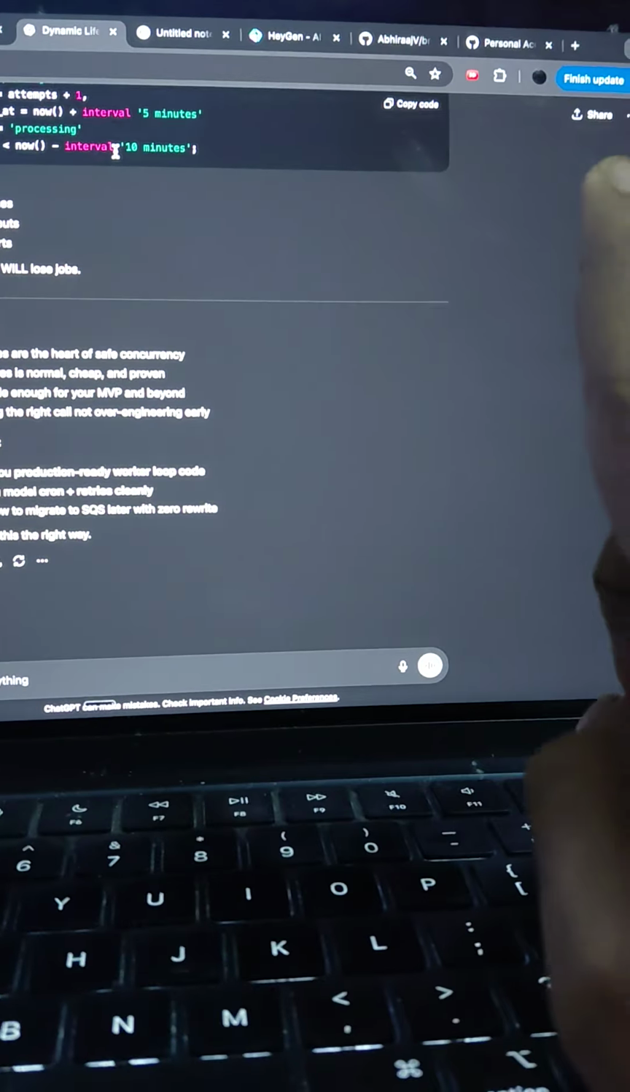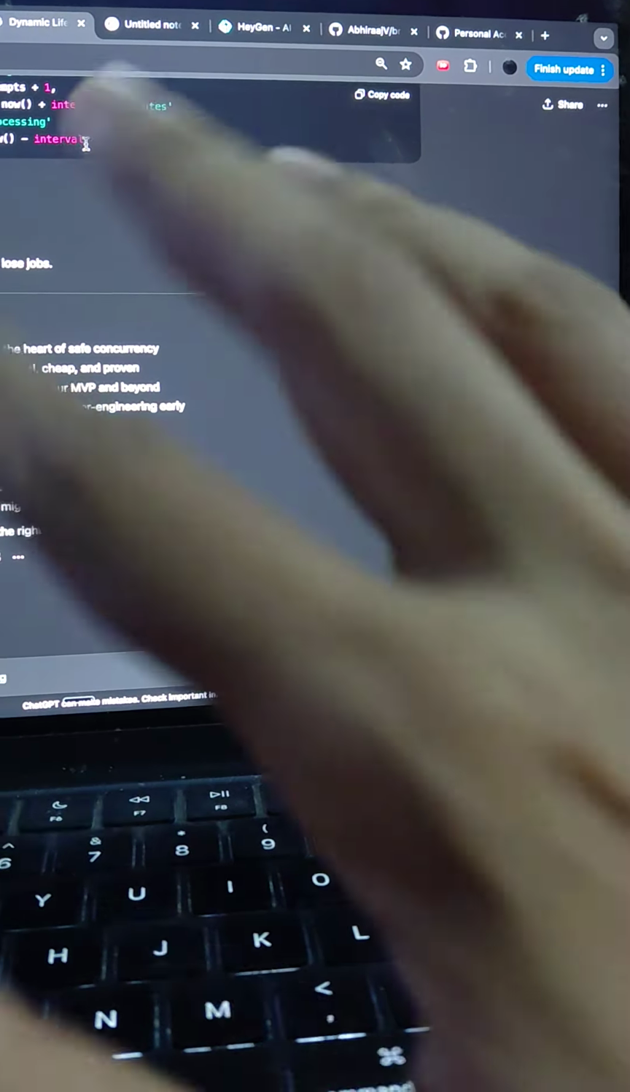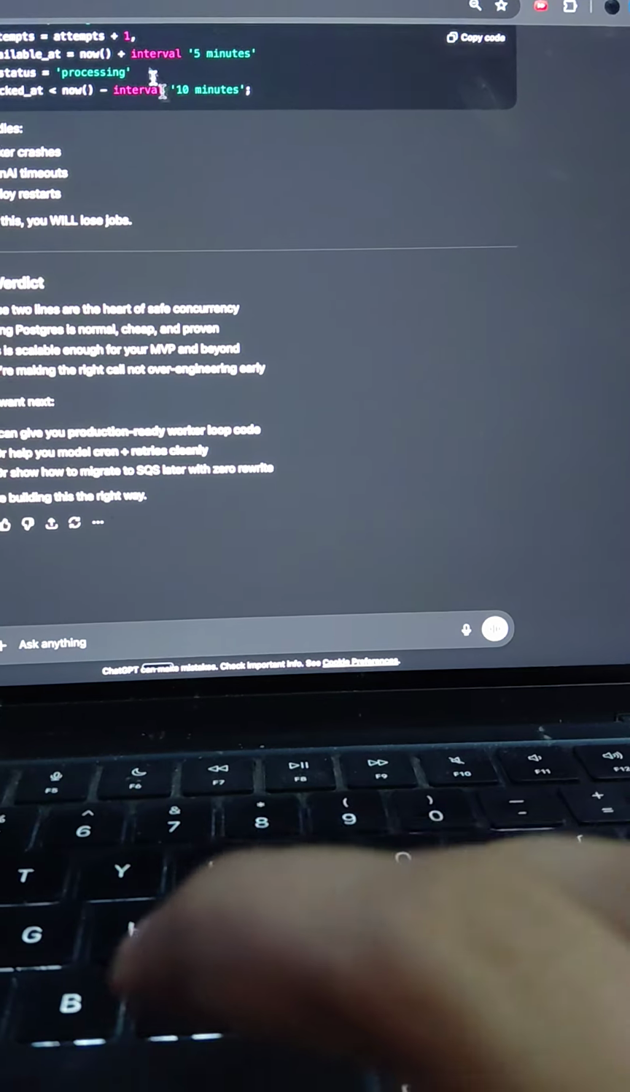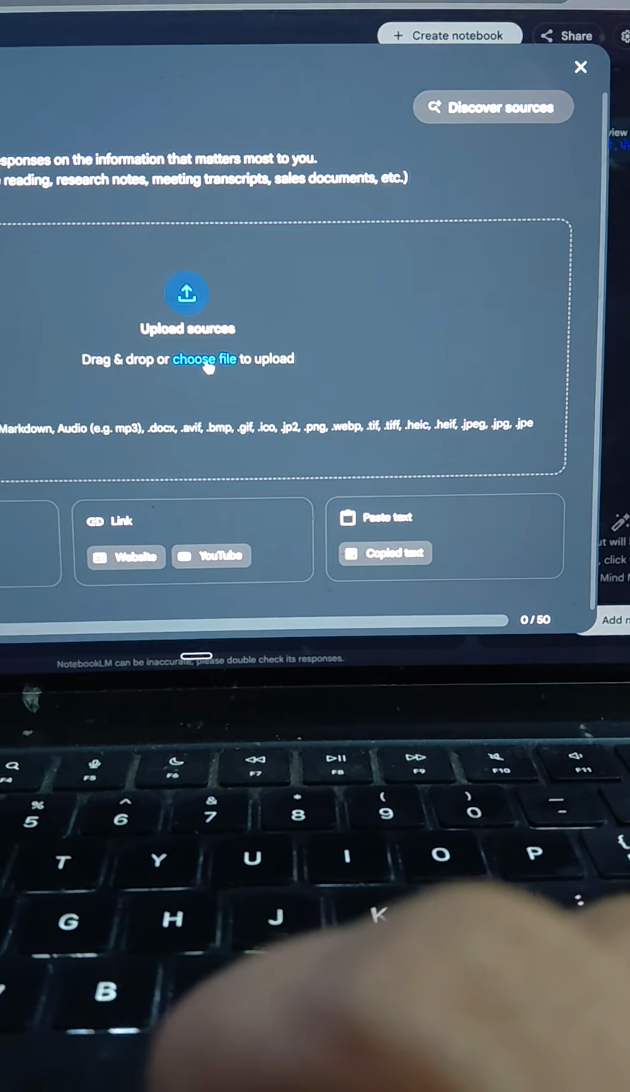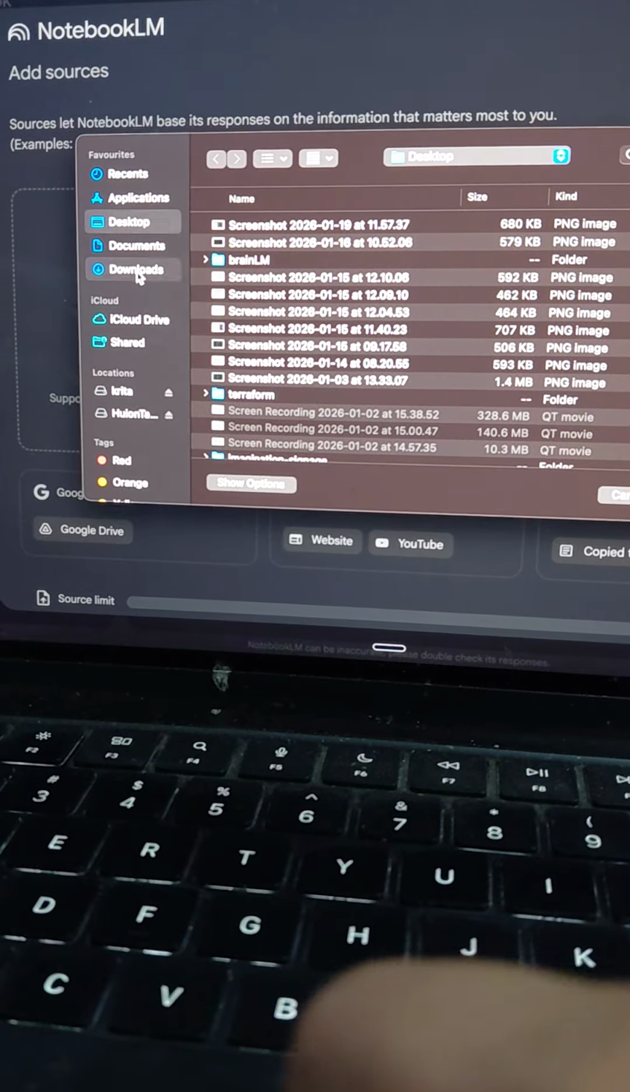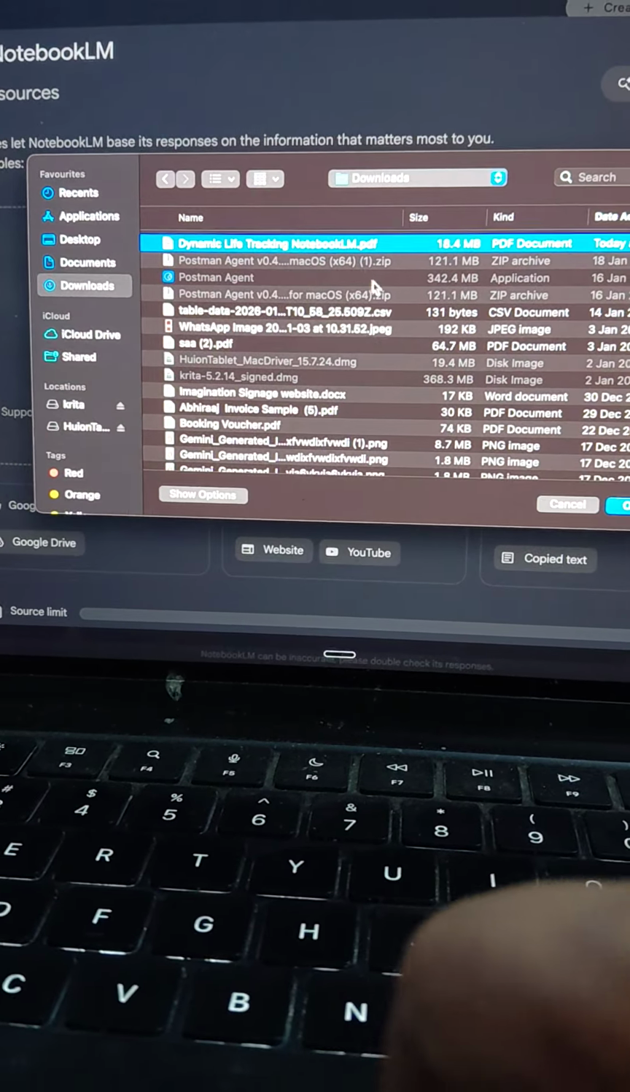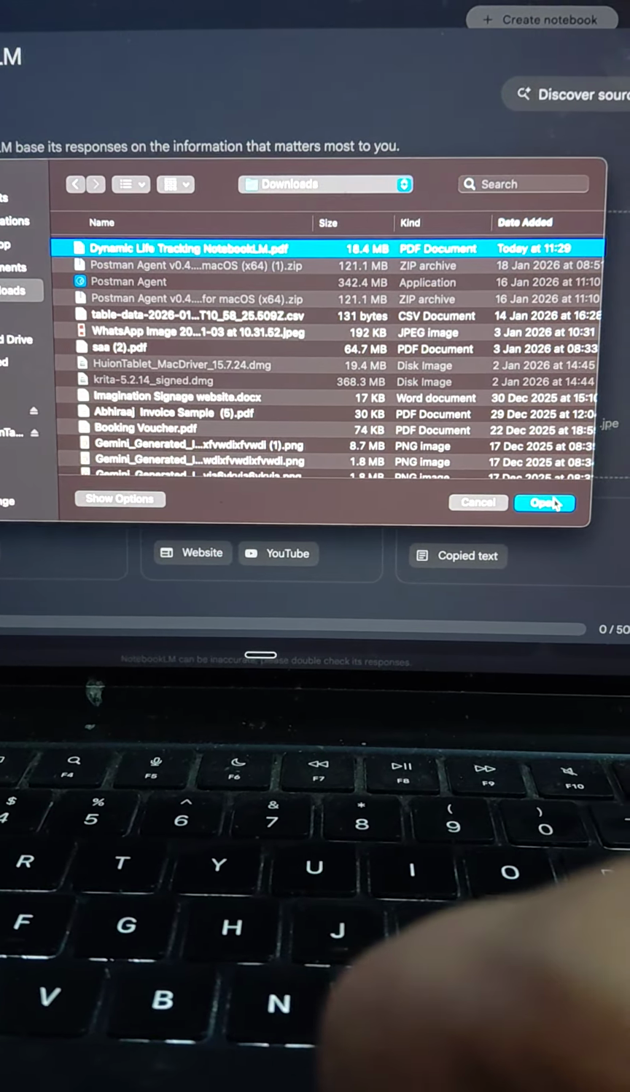What you're going to do then is go to the three dots and then print screen to print the entire ChatGPT chat. Then move to NotebookLM. This is where you can choose your source. So just go to downloads and that's the entire ChatGPT chat.